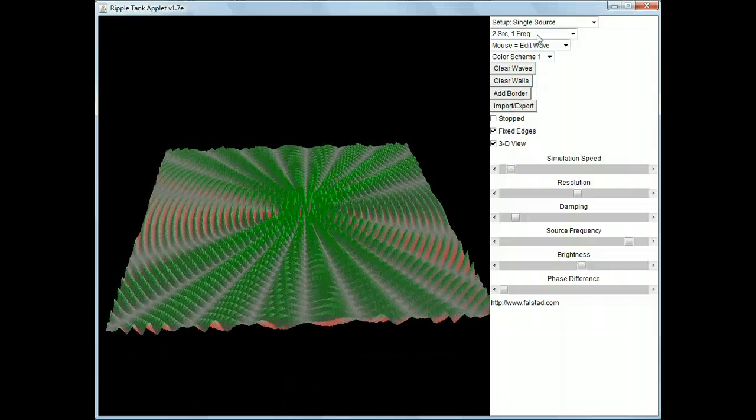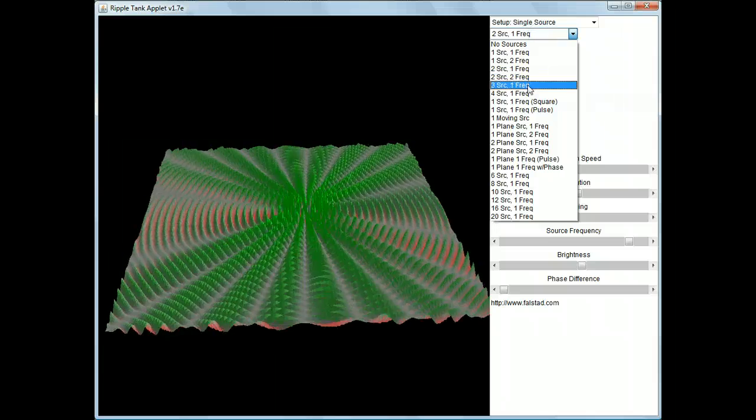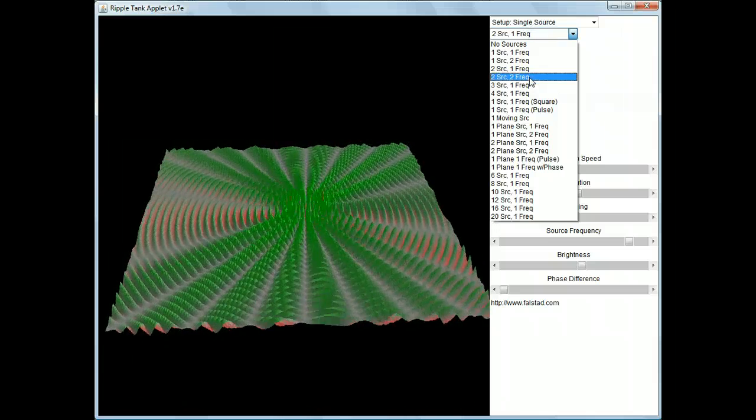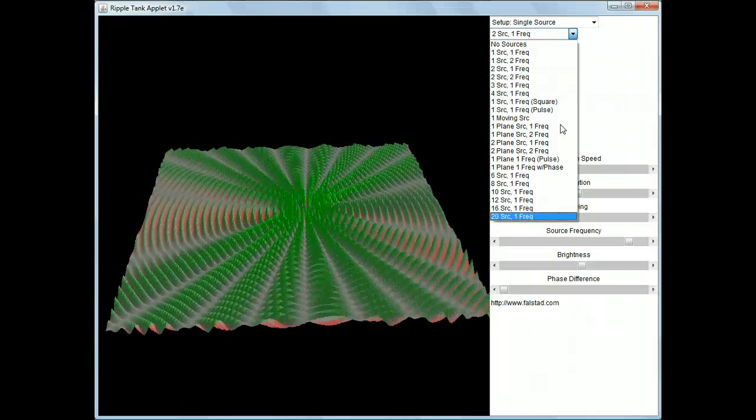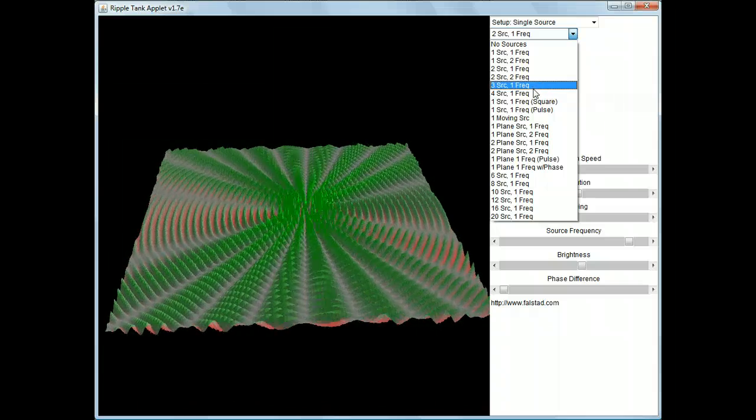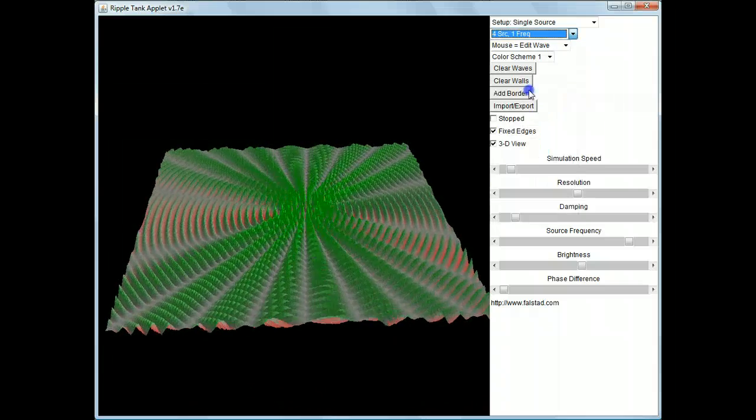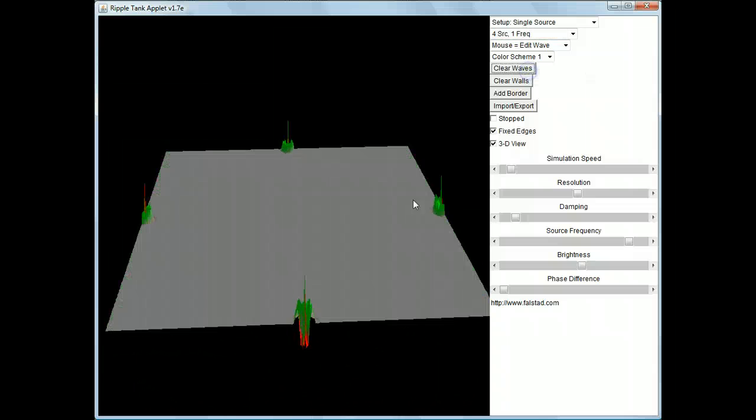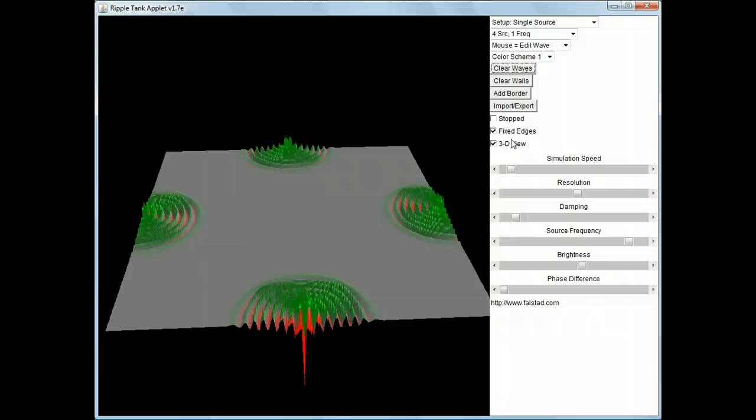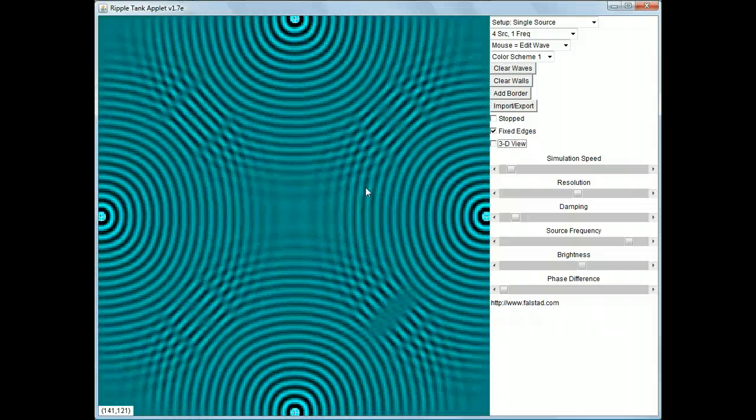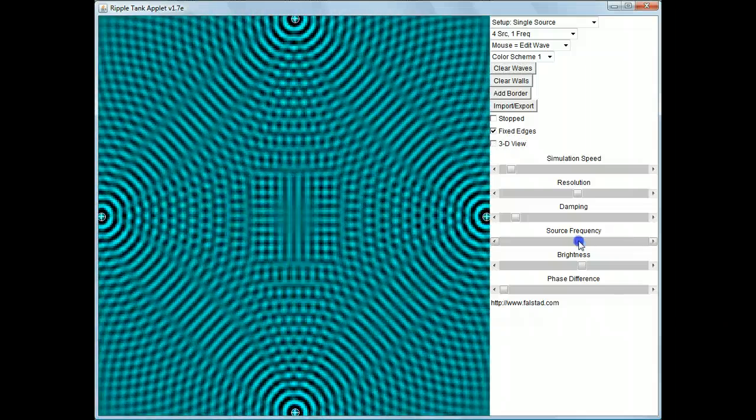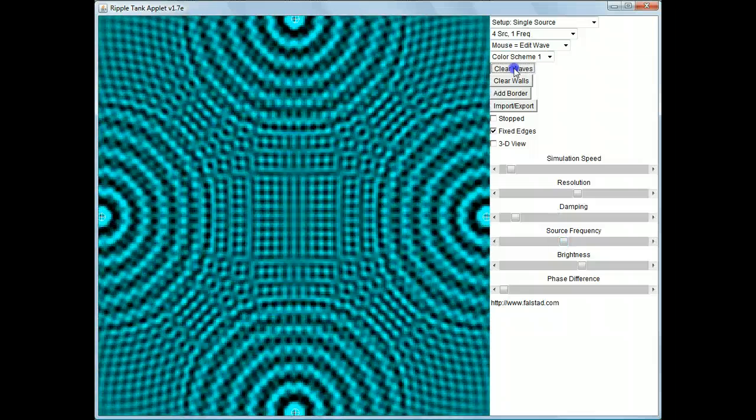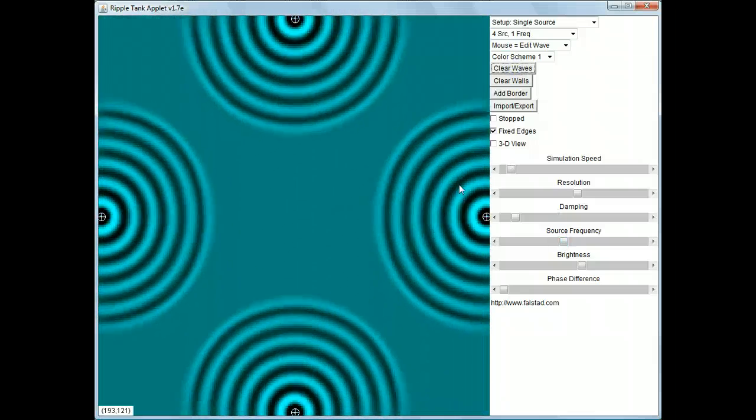Now, we could also do other things. For instance, on this website, you could go to two sources with two different frequencies, which you can change the phase and essentially do that. You can also do, say, 4 sources. So I'm going to clear the waves here so you can see this. I'll go to the 2D view at first, and I'm going to lower the frequency down. That's a little too fast of a frequency for me.